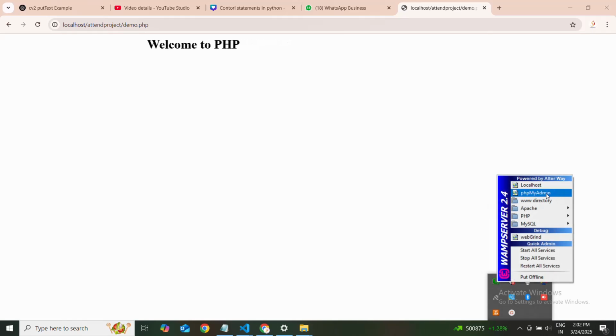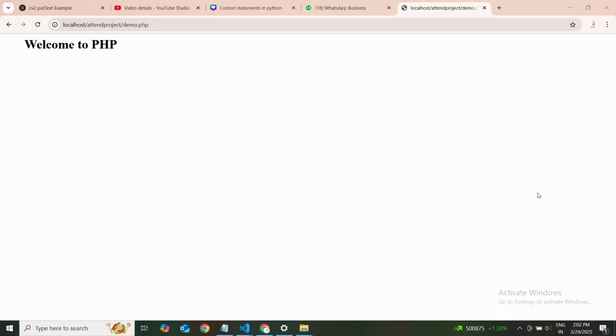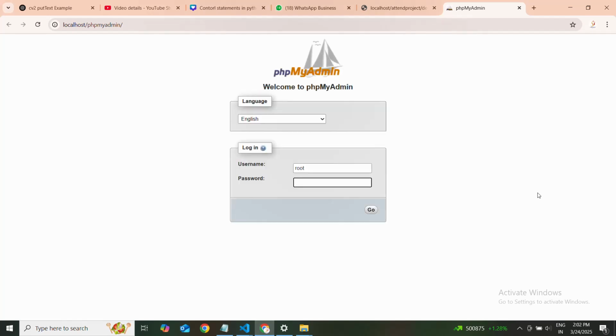Yeah, the second option from the menu, PHP MyAdmin. Let us select this. So using this utility, you can manage your database. Like you can create your own database, you can create your table, you can see how many records are there. So everything can be done.